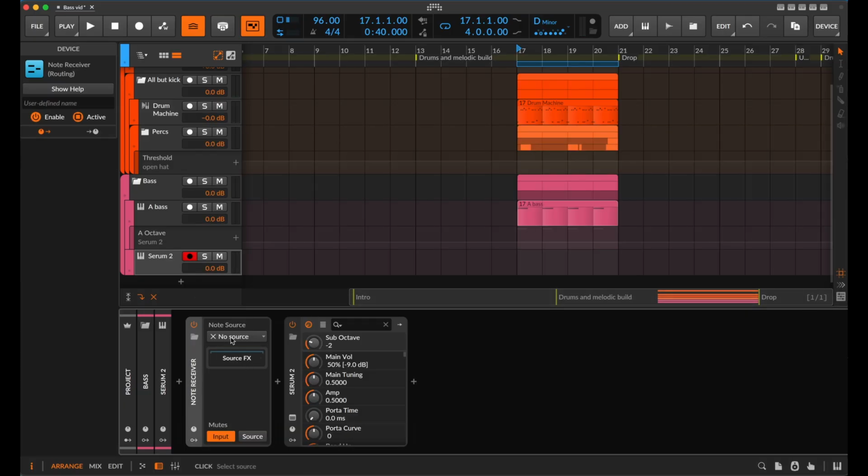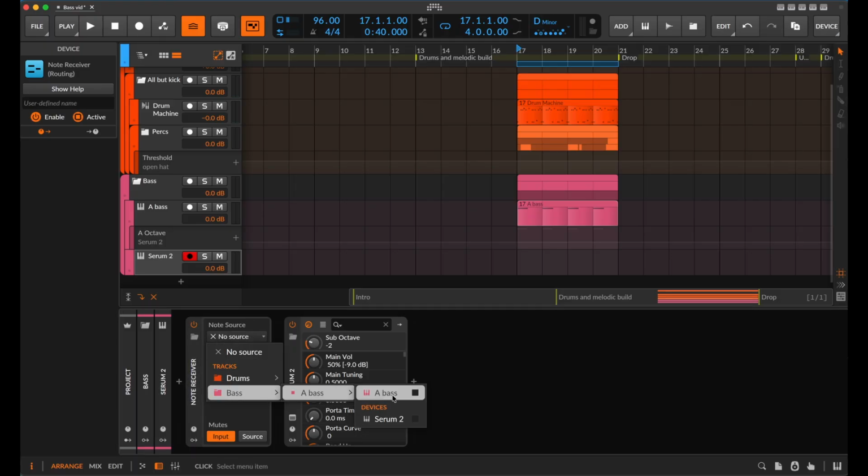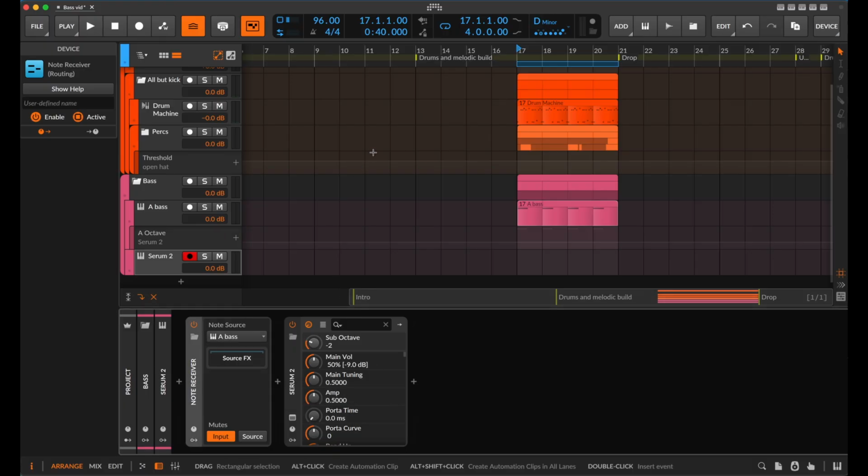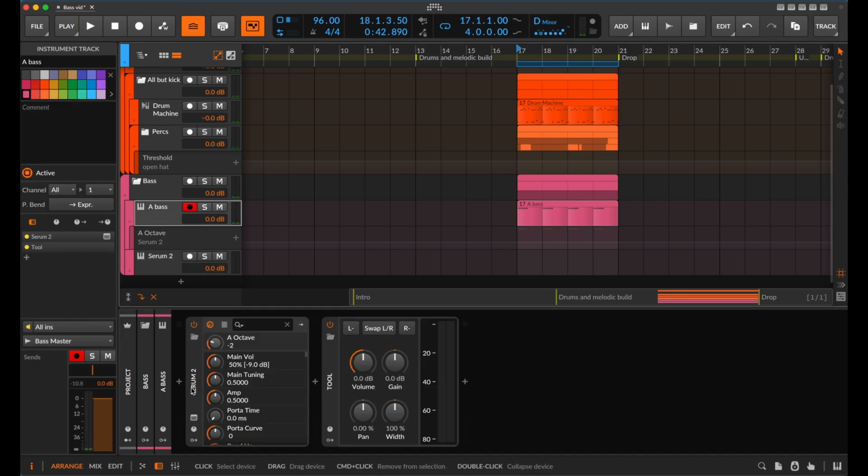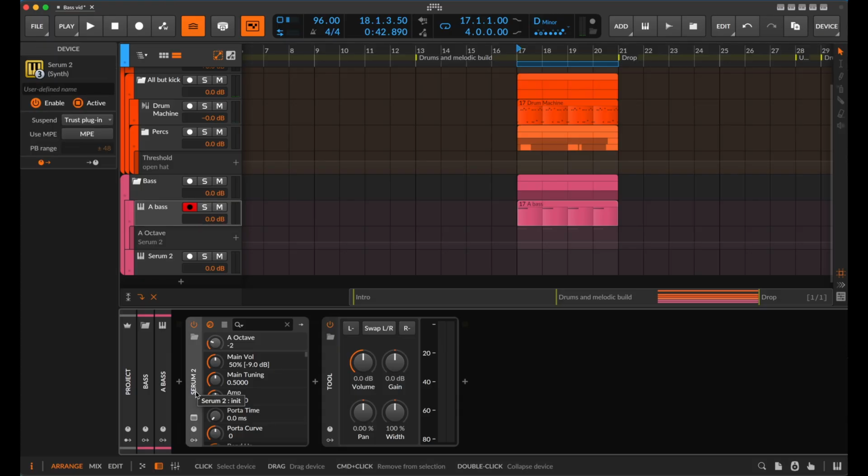I made a whole video about all the different ways, many different ways you can use the note receiver if you'd like to check that out. So I'm going to choose as the source here by clicking on this, A bass. And you'll notice this is not, in fact, receiving any MIDI. And that's because Serum, as well as several other plugins, do not pass MIDI through them by default. And you can just quickly circumvent this by putting it into a chain or a group.